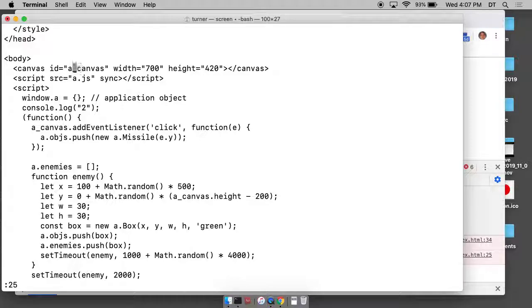I didn't finish it. Yeah, so we got a underscore canvas. I talked about this last time, that when you set an ID in the HTML file, it results in a name, an identifier going into the global namespace. So I decided on this convention for myself to use a underscore as a prefix to all these IDs, because it resembled my application object name a. So it'd be a.objs. This would be similar, just a similarity there, a underscore canvas.